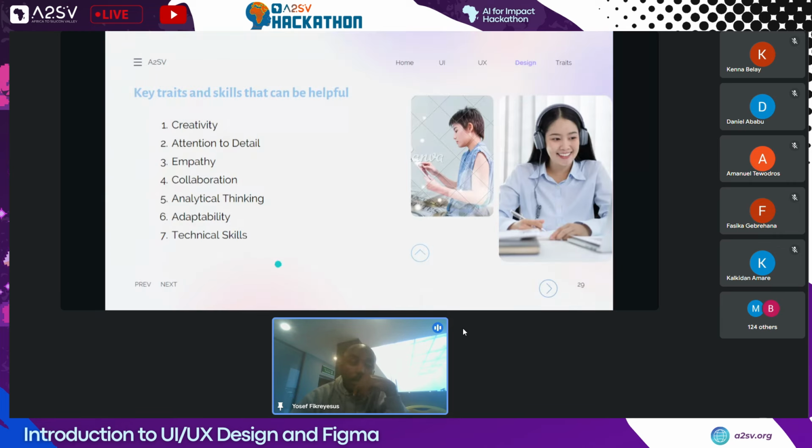Okay, so finally, there are key traits and skills that can be helpful to be a better UI UX designer or a product designer. One is creativity. We need to be creative and interesting with our design picks, colors, typography. That's an important trait. Also, we need to pay attention to detail. We need to be very picky with our design choices.